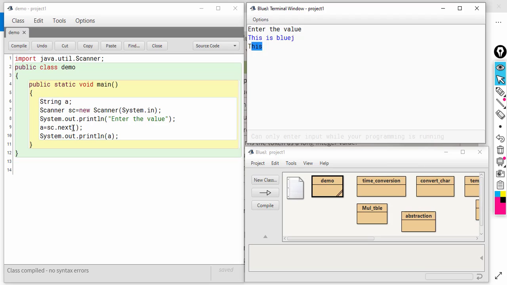So, understood the working of the next method? The next method will only take the first complete token. Here what is the first complete token? The word "this" is the first complete token. So only that token has been taken by the next method. That value is stored in the variable a. We are printing that value with the help of the print function.